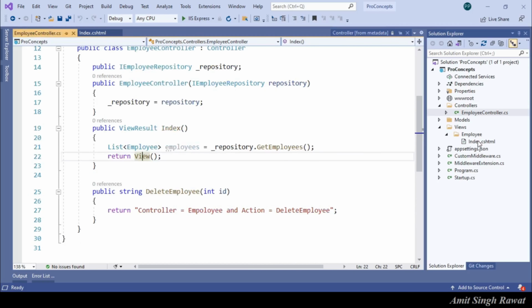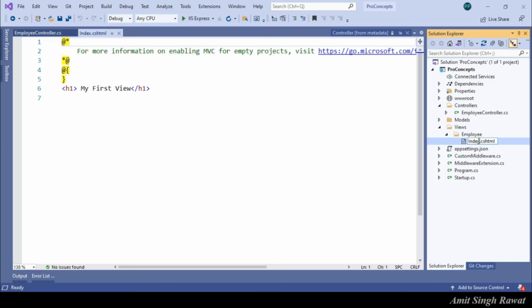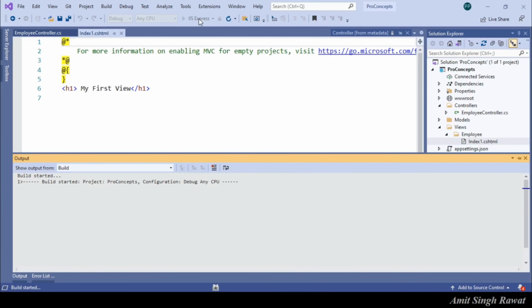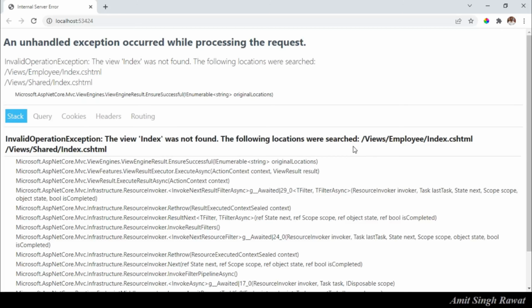For that, let's rename our view and name it Index1. Simple. Let's run the program. If you look at the exception, you can see it is first trying to find a view in the Views/Employee folder, which is the controller name, and then in the Views/Shared folder.